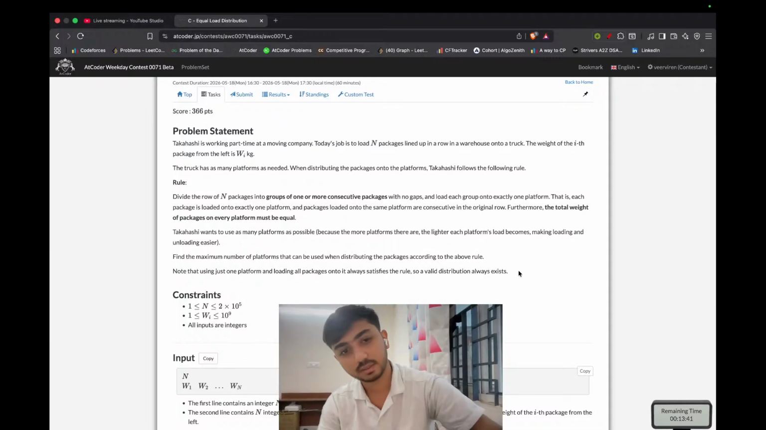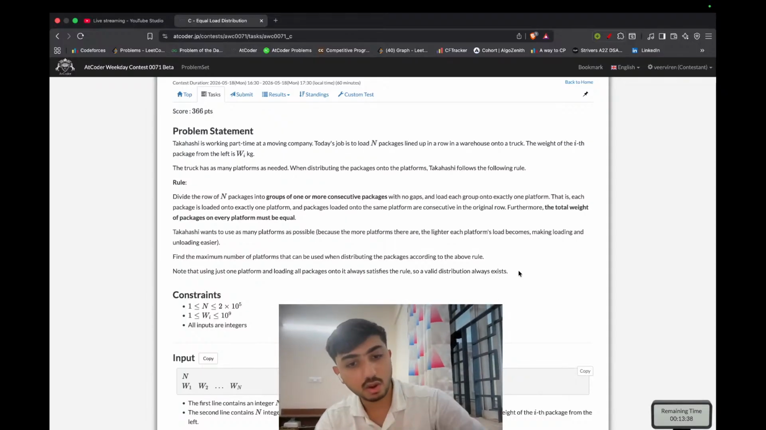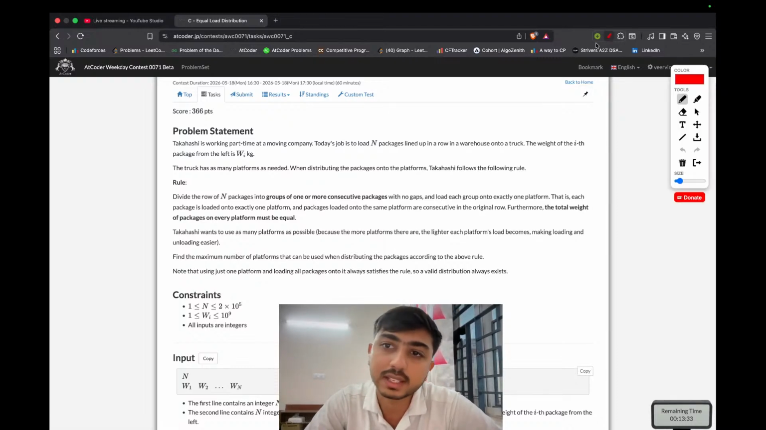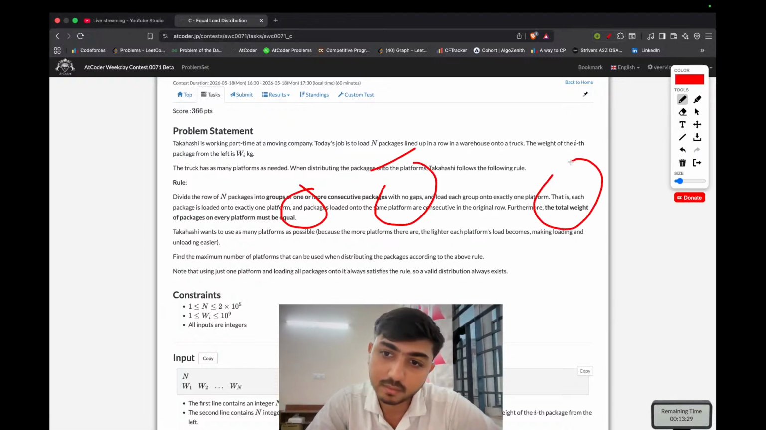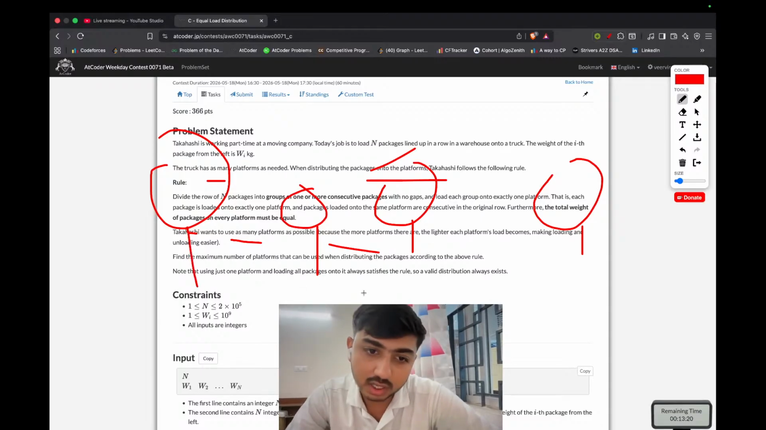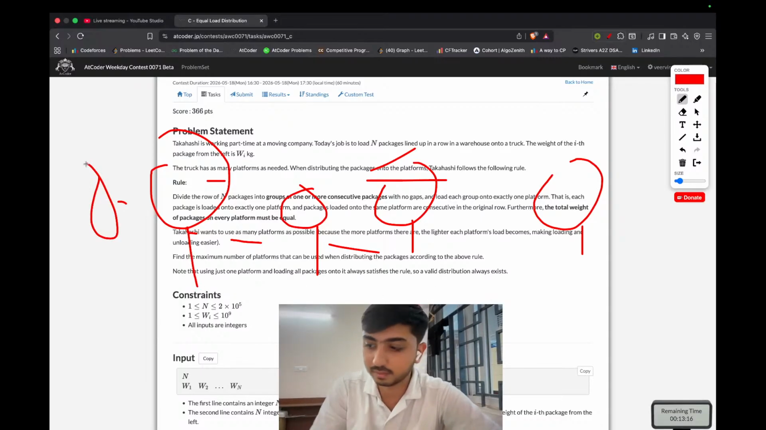Note that using one platform and loading all packages is allowed. So the question is trying to ask us to create groups of packages where the weight of each group is equal, and Takashi wants as many groups as possible.